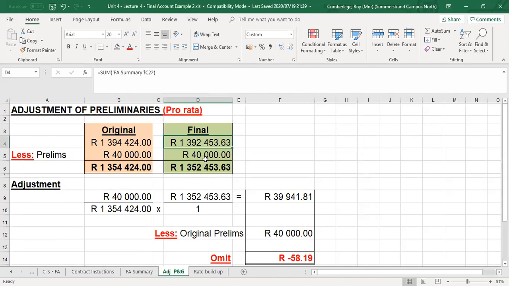And still, if you can visualize that and make sure you understand the principle, in that amount of 1,392 million, there is an amount of 40,000 Rand still built in for preliminaries. Nowhere up till this point have we made a reference to or touched preliminaries. It is still included there. So I'm going to deduct that. So I'm going to, from that 139, get a new value, a final value.